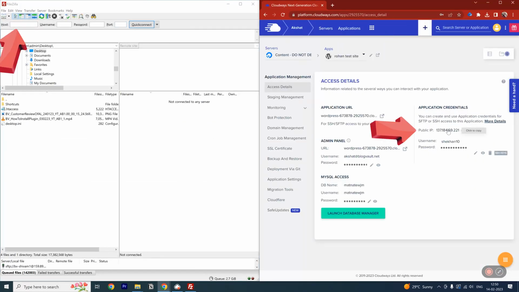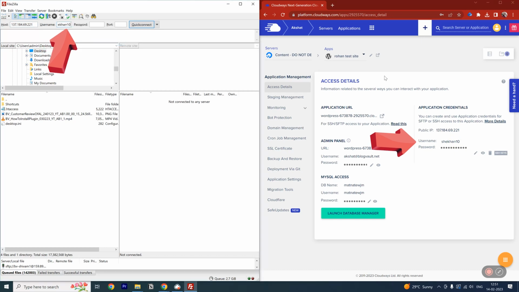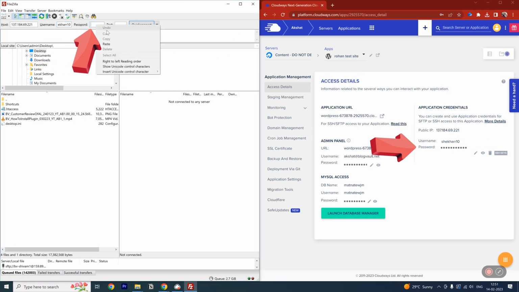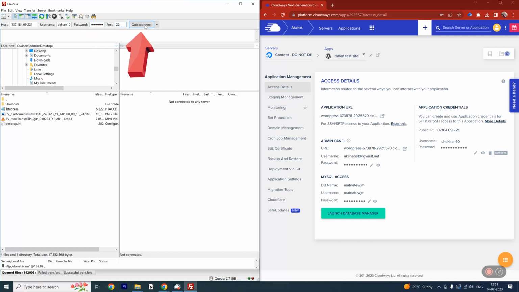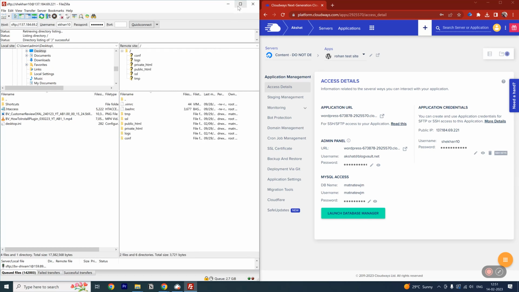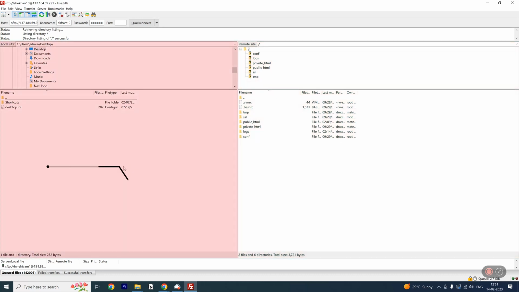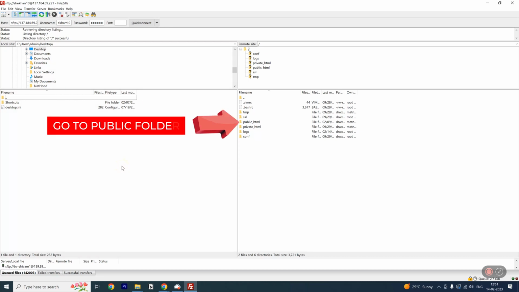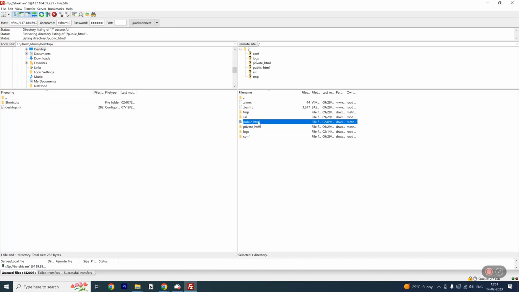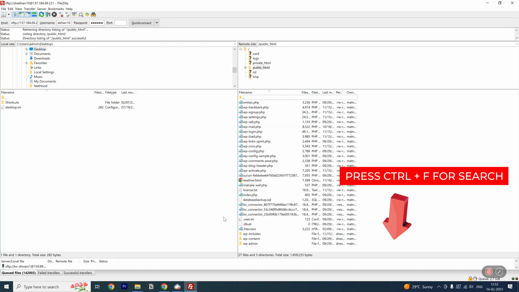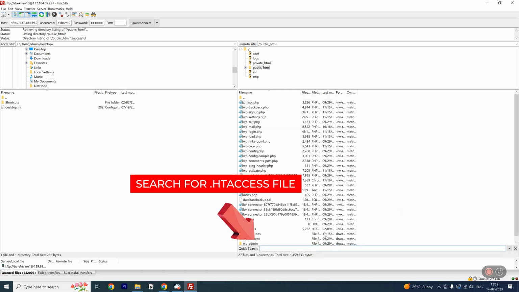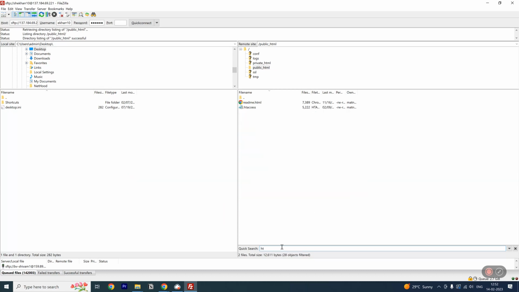Copy paste these details into FileZilla. And click on Quick Connect. Alright, now on the right side, we have all the files in your web host server. And on the left side, we have all the files in your computer. Search for the htaccess file here. And then download it.